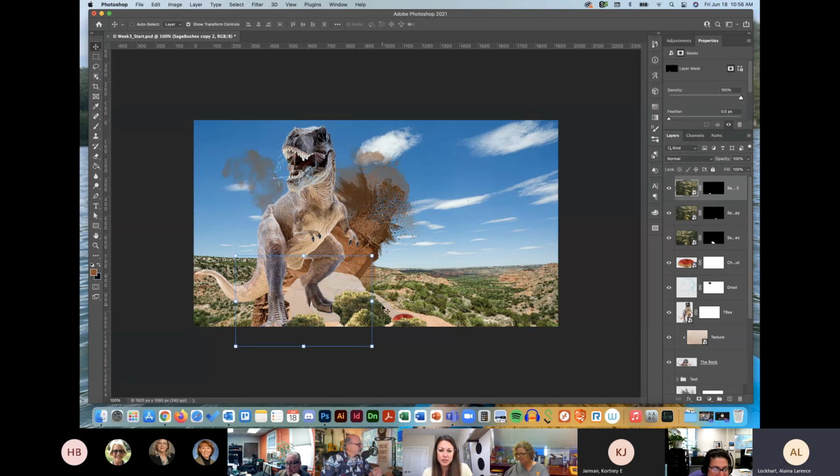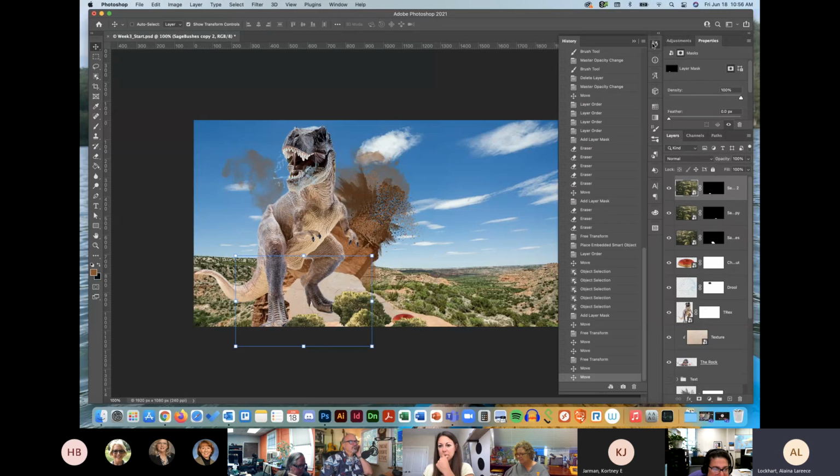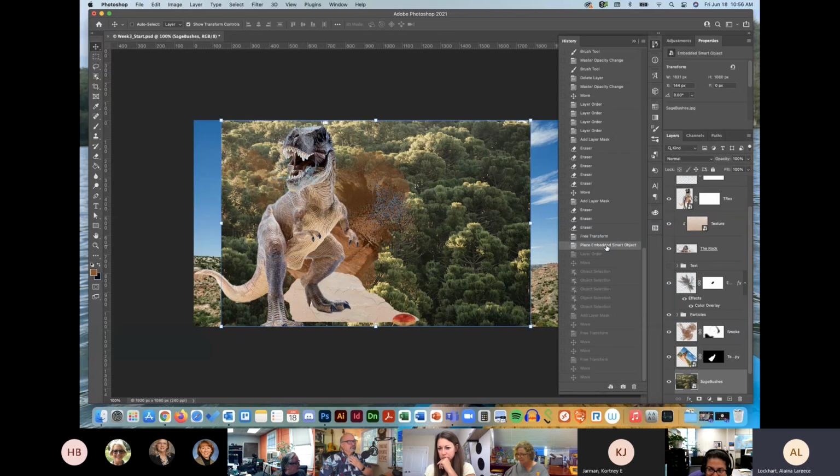Would you mind going over that again? Sure. How far back? Just adding the brush in? Like, how did you select it?